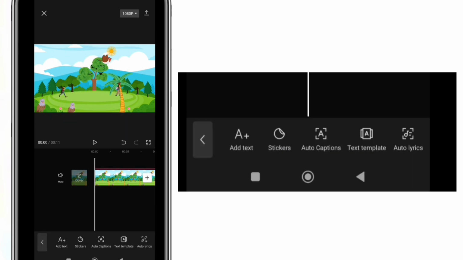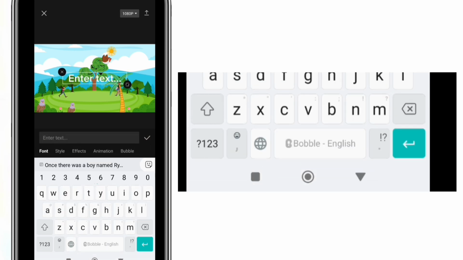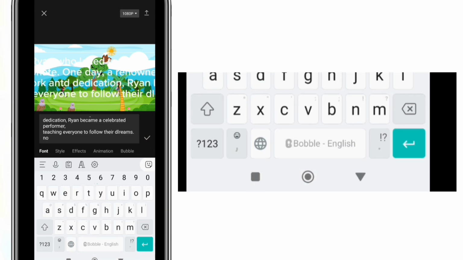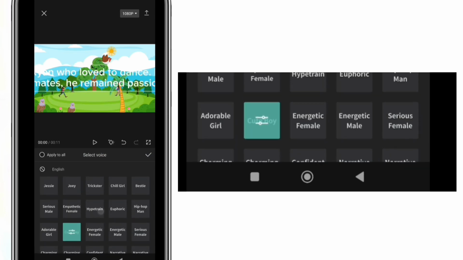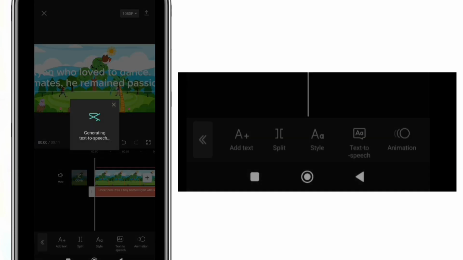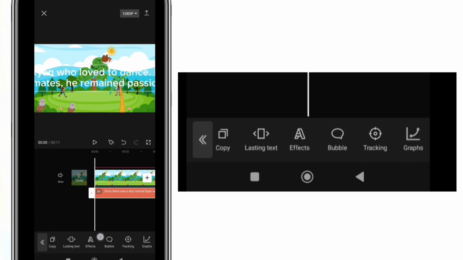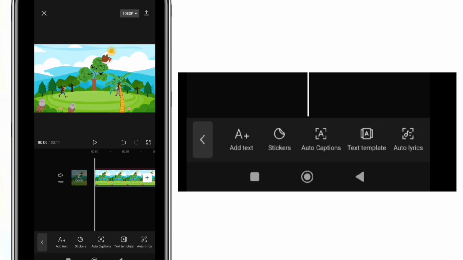Click on the text option and paste the story. Enable the text-to-speech feature. Select the Cut Boy voice option and apply. Delete the script text. Download the final video. Now your video is ready.